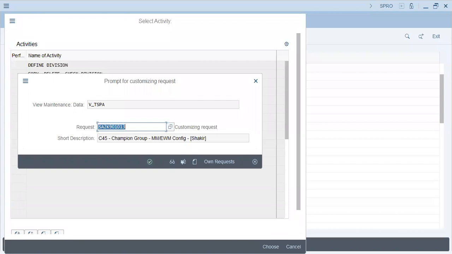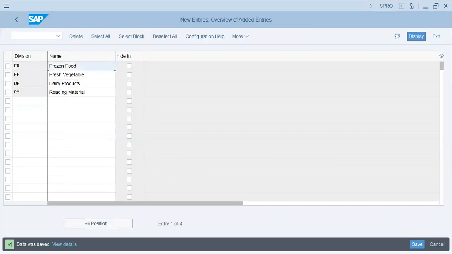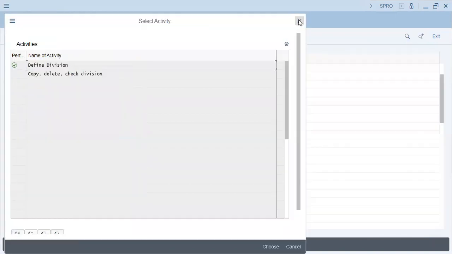Save. And we can give this a short code for Imtiaz so we can search for it. IMT. Saved. Division is defined.